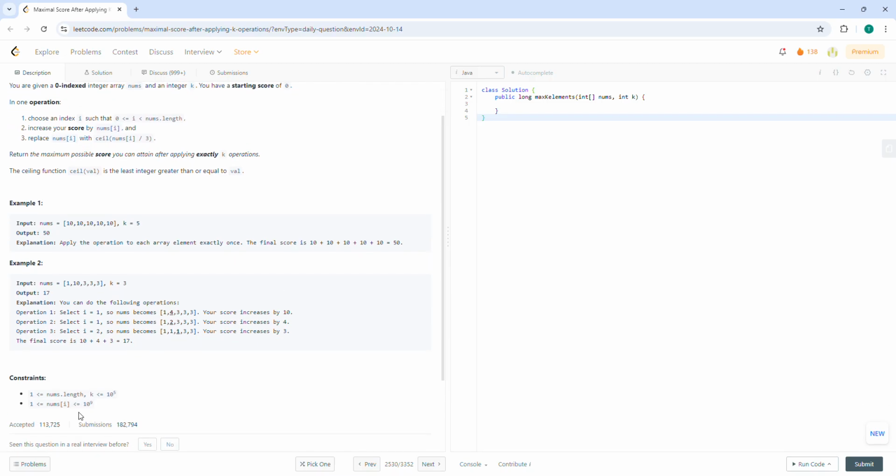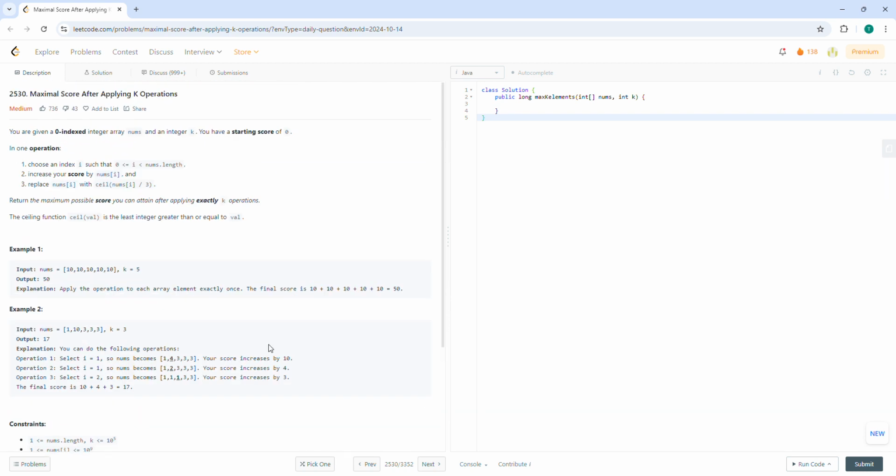The constraints are that the length of the nums array and k are between 1 and 10 to the 5, and each value of the array is between 1 and 10 to the 9. So how do you approach this? In order to approach this, we want to use a priority queue to take the largest value within the array at each of the steps.